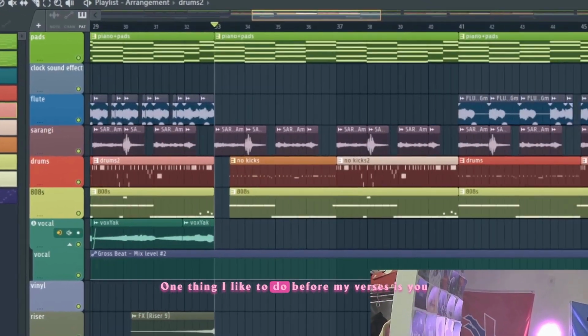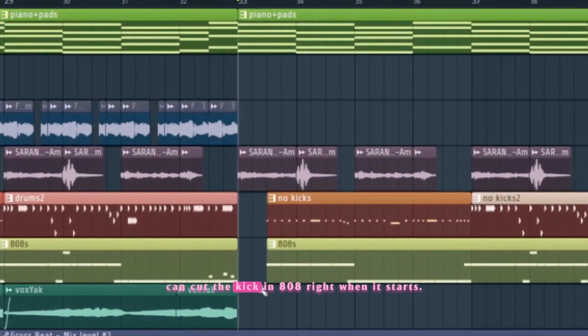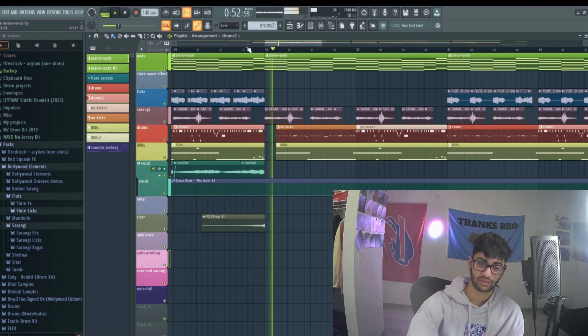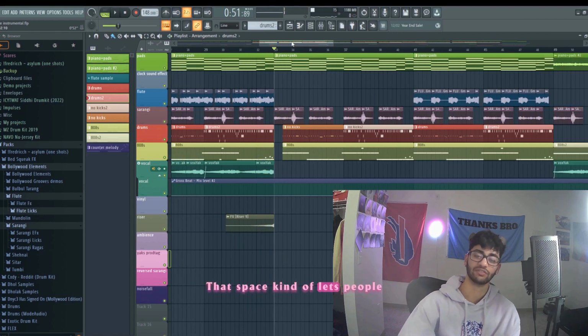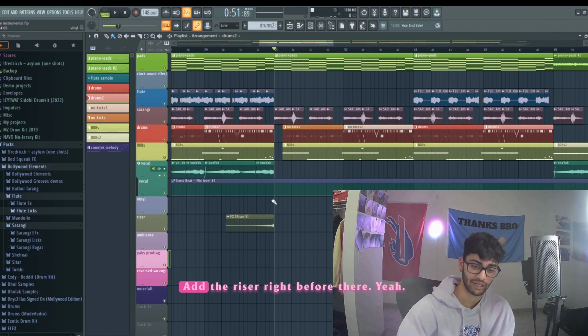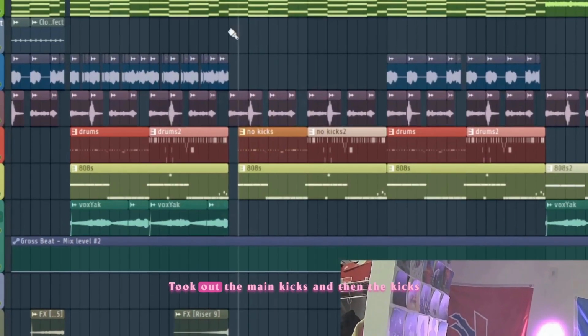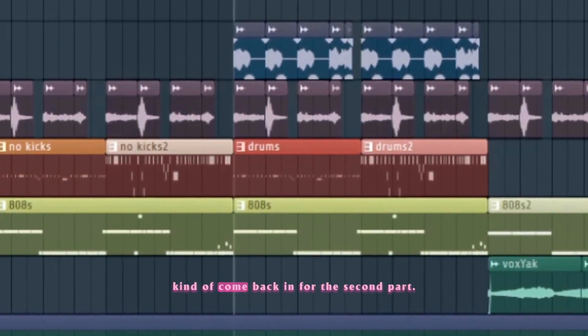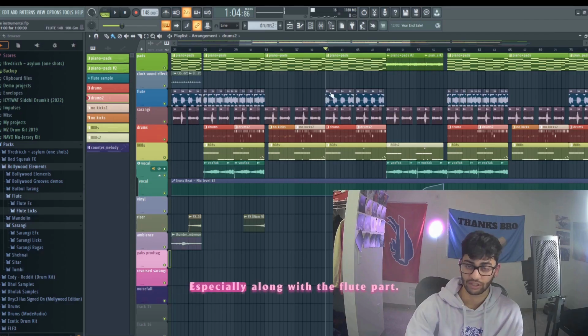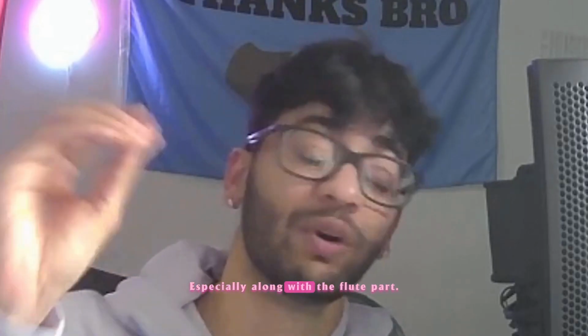One thing I like to do before my verses is you can cut the kick in 808 right when it starts, so you get this. That space kind of lets people know that there was a transition, you know, add the riser right before there. Yeah, the verse kind of follows very similar pattern. Took out the main kicks, and then the kicks kind of come back in for the second part, especially along with the flute part.